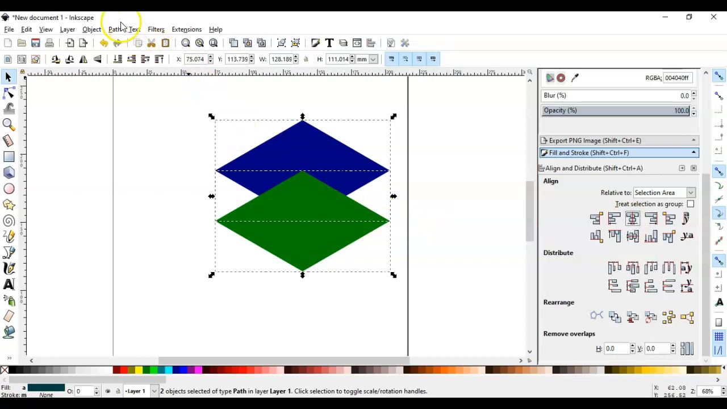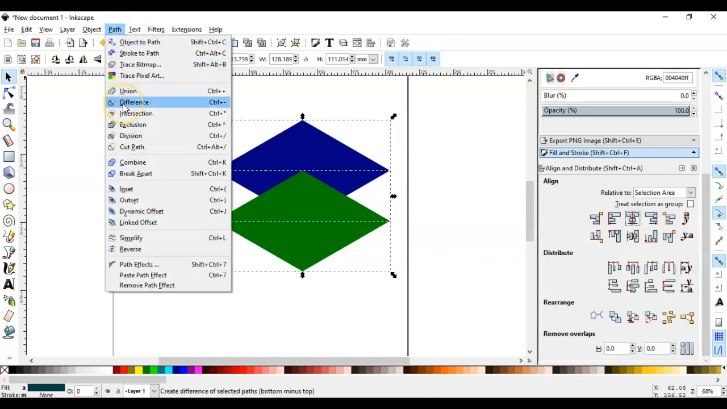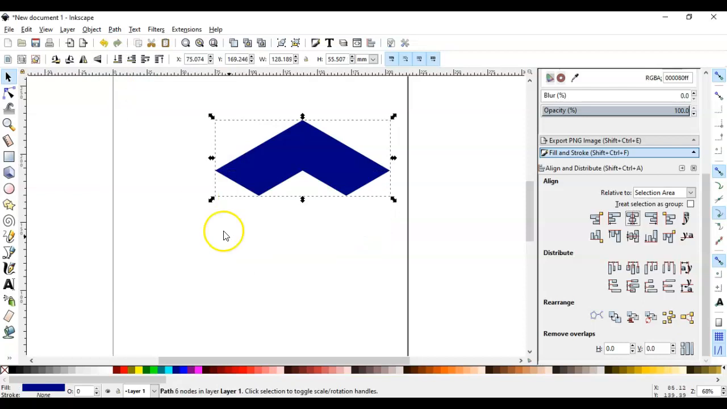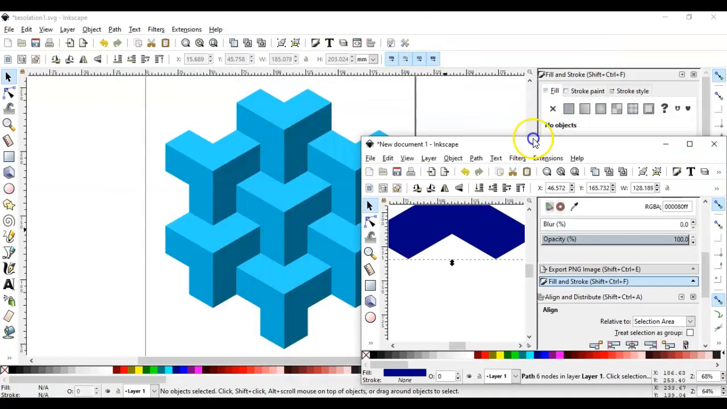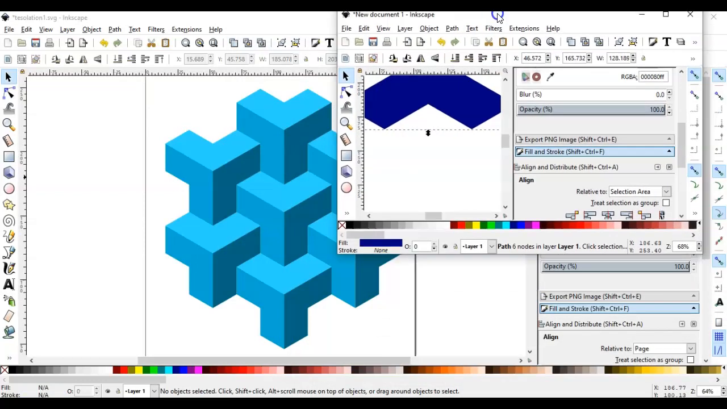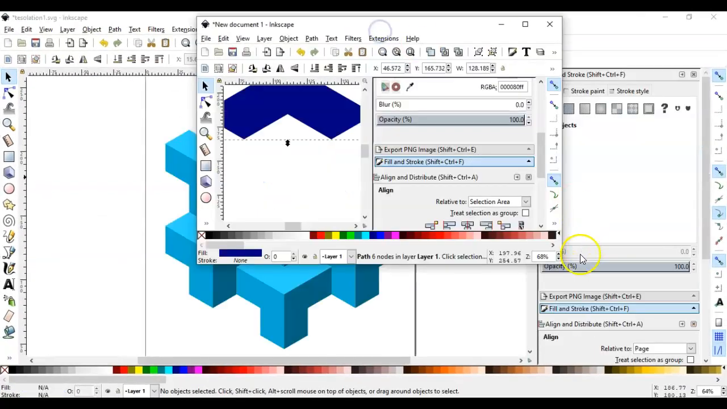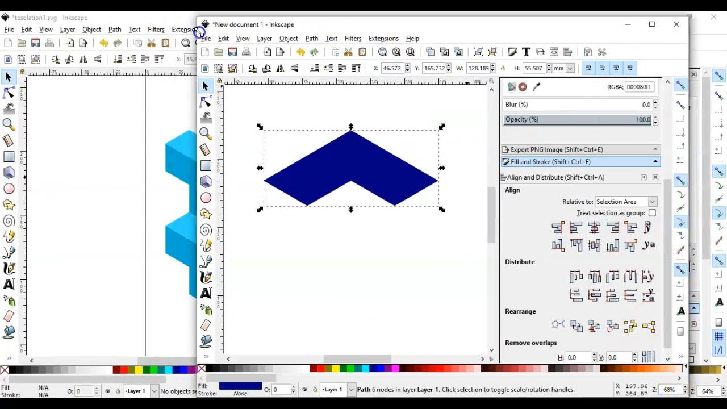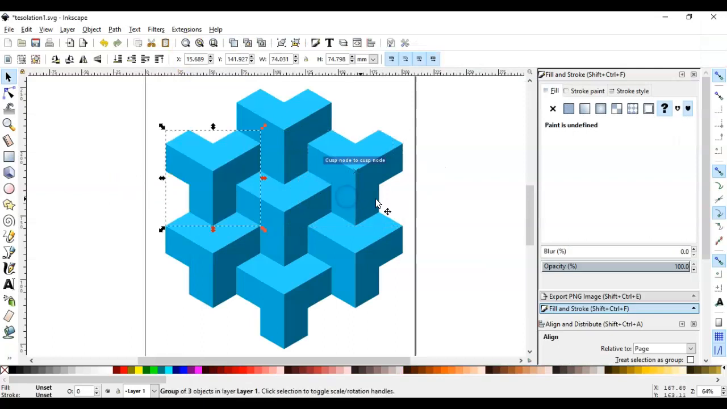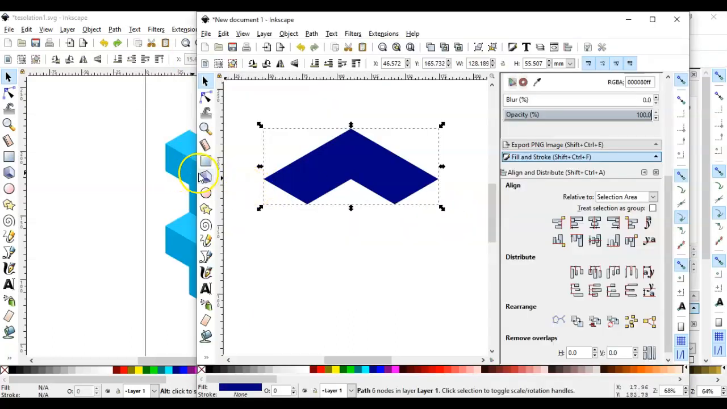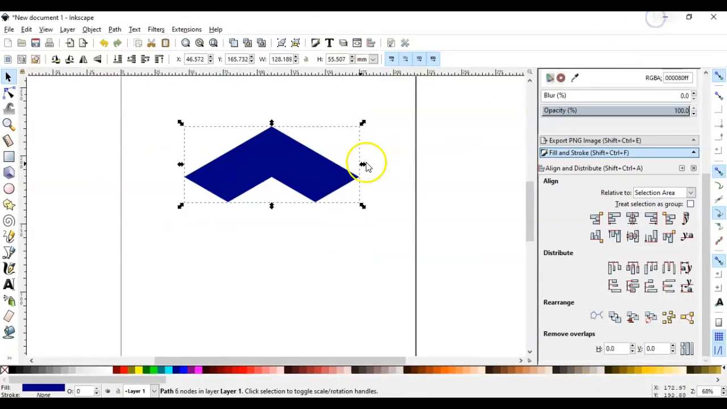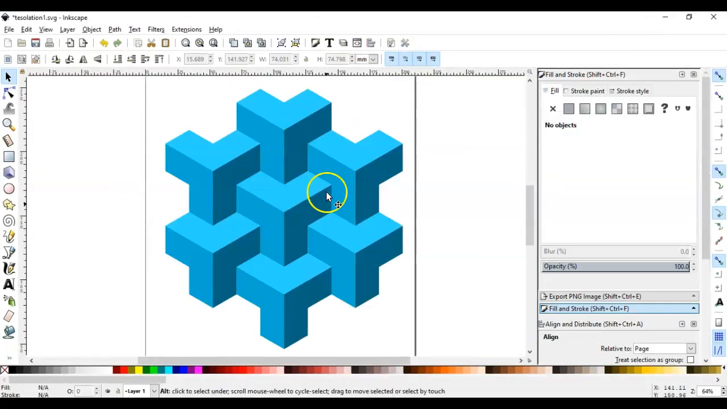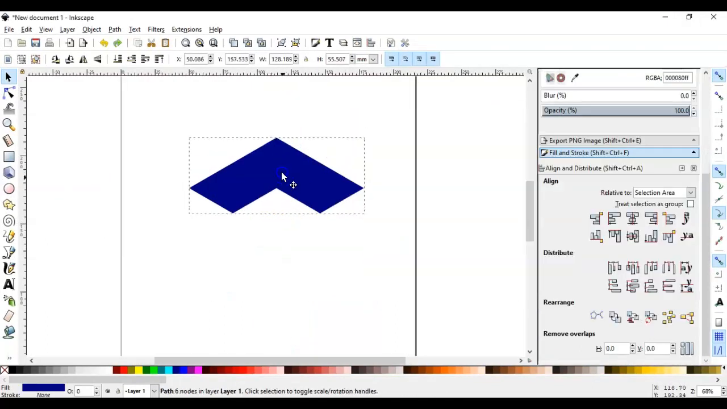And now what we're going to do is go to Path, Difference. So click on Difference. So this is the shape that makes up all of the tessellations that you see shown there. Let me do a little side-by-side comparison. Uh-oh, whoopsies. Let's go back to that. Oh, okay. So what we're going to do is take this shape and make it look like this.